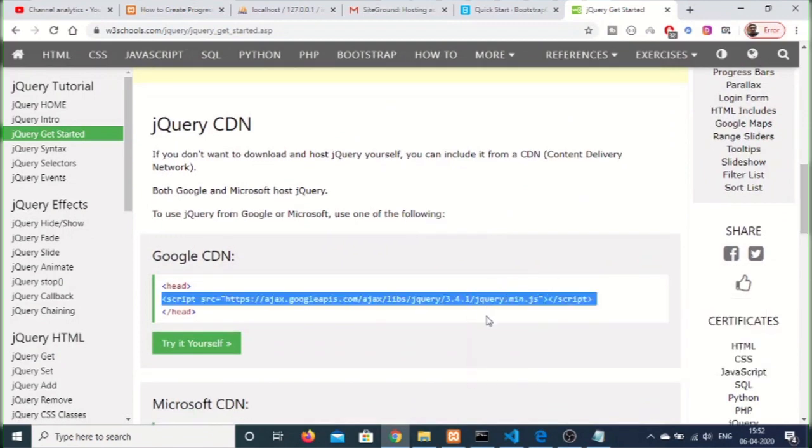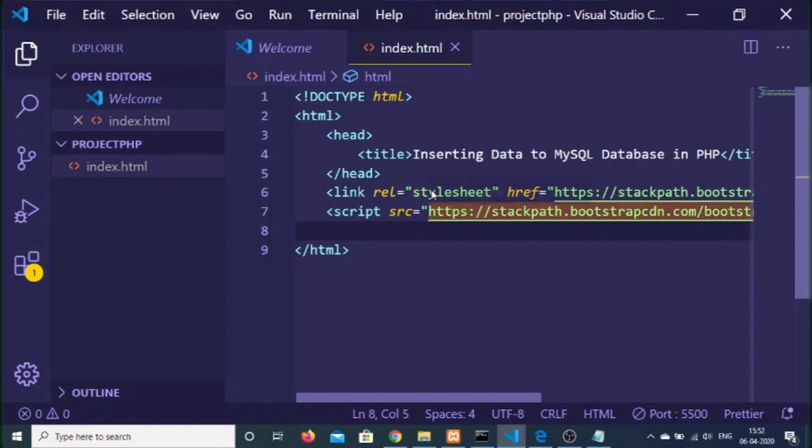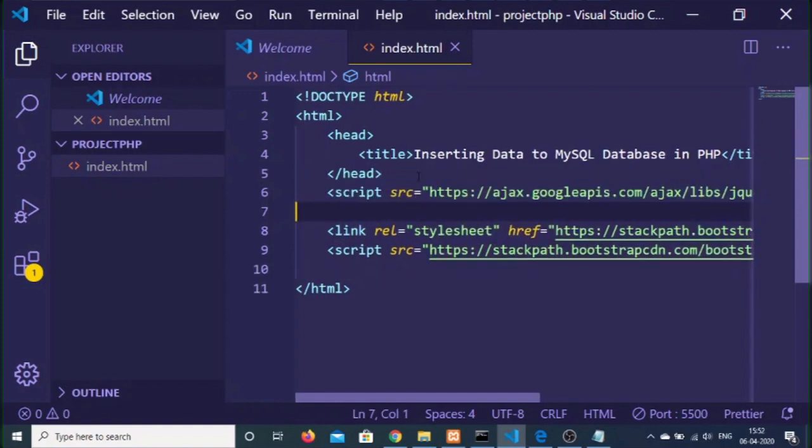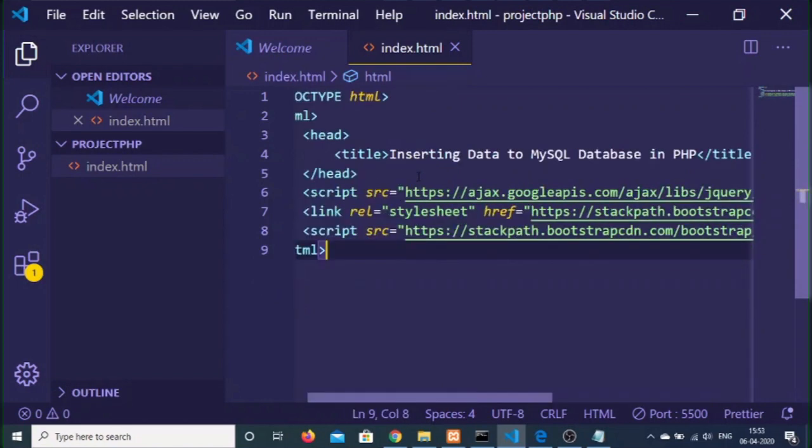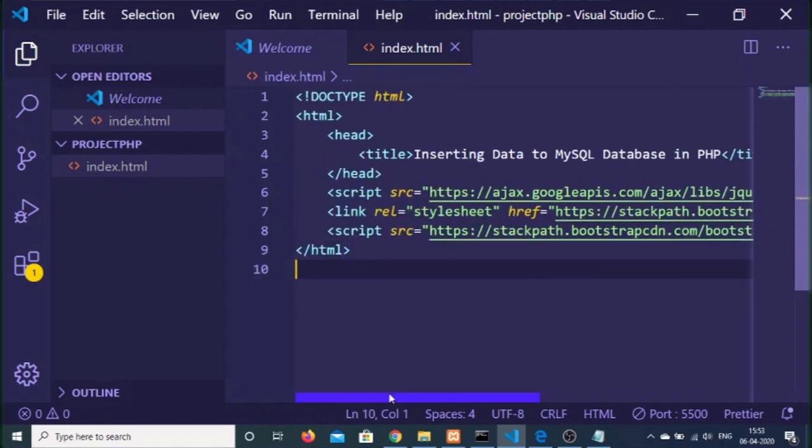So this is a CDN. Copy the CDN and paste it right above the style sheet and the JS file of Bootstrap. That's it. So these are the dependencies. Now we just need to create our body.